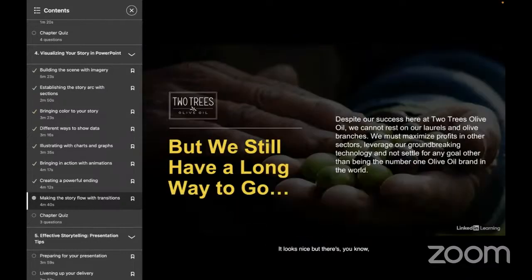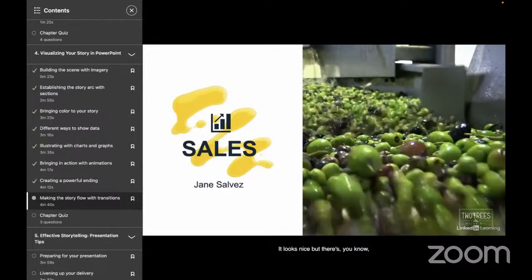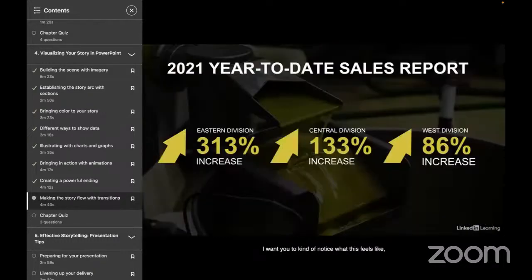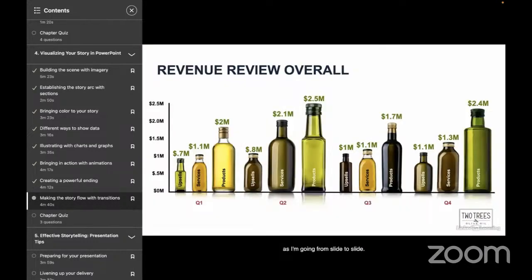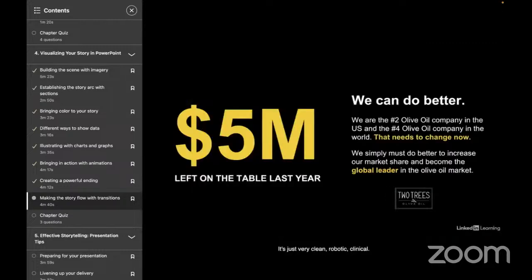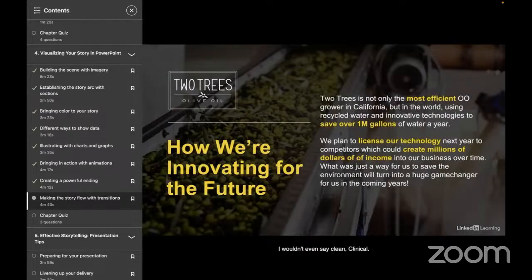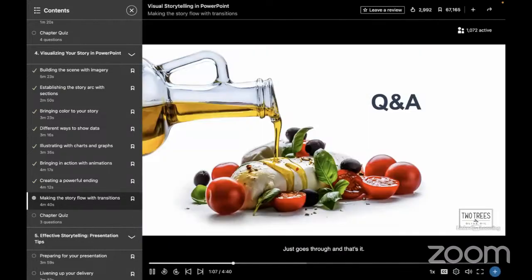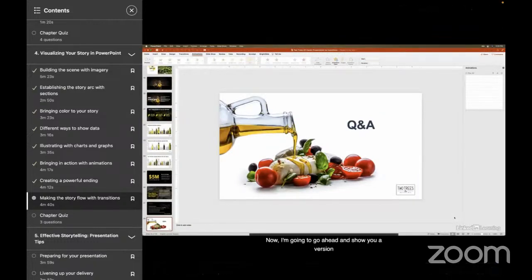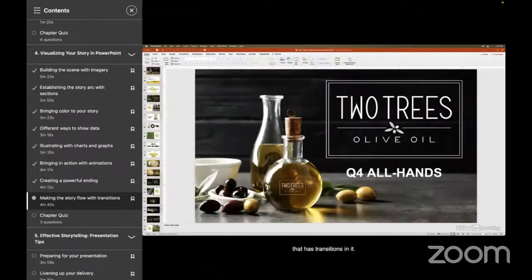It looks nice, but I want you to notice what this feels like, the flow of this. Just think about how it looks as I'm going from slide to slide. It's very clean, robotic, clinical. I wouldn't even say clean, clinical. It just goes through and that's it. So that's the slide without transitions. Now I'm going to go ahead and show you a version that has transitions in it.